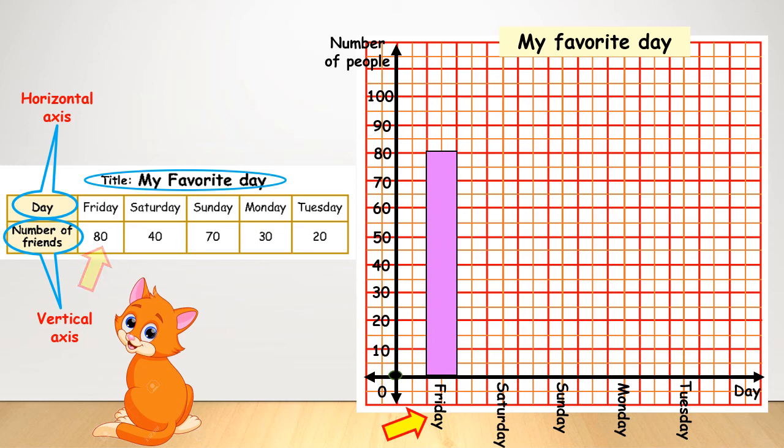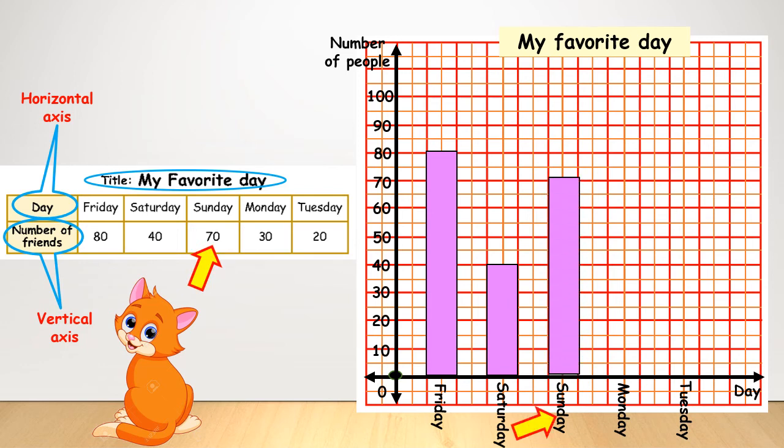Yes, in Saturday, we have 40. Go to our graph and draw a bar up to 40. In Sunday, we have 70 friends who like this day. Then go to the graph and up to 70. On the Monday, we have 30 friends. Then go to the Monday on our graph and draw a bar up to 30.